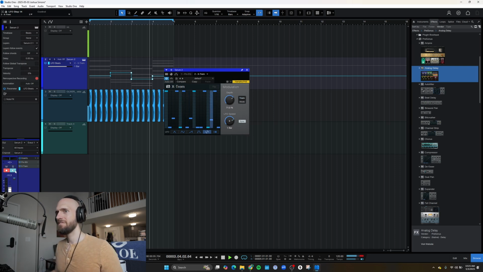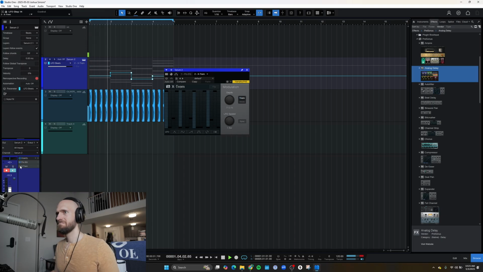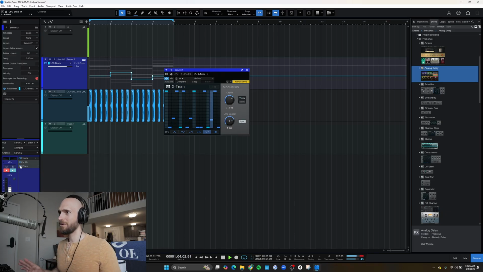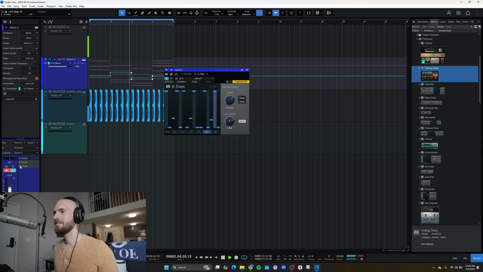So right now, we've changed from this to this, which is way more interesting of a sound than what we had in the beginning. So I'm a big fan of this plugin, and it's not to say that I use it in every song, but I do think that it is definitely one of Studio One's most slept on plugins.